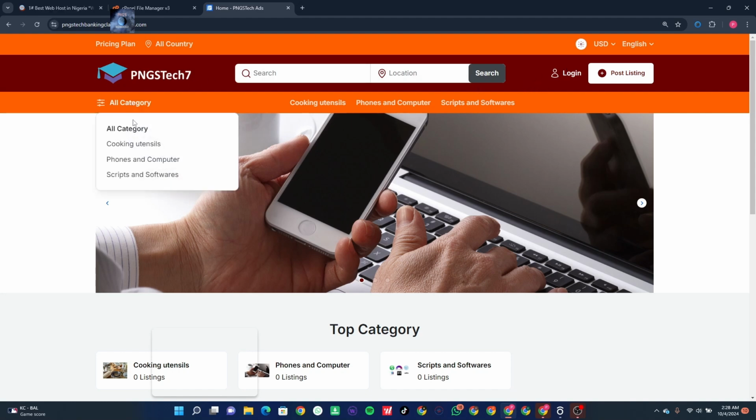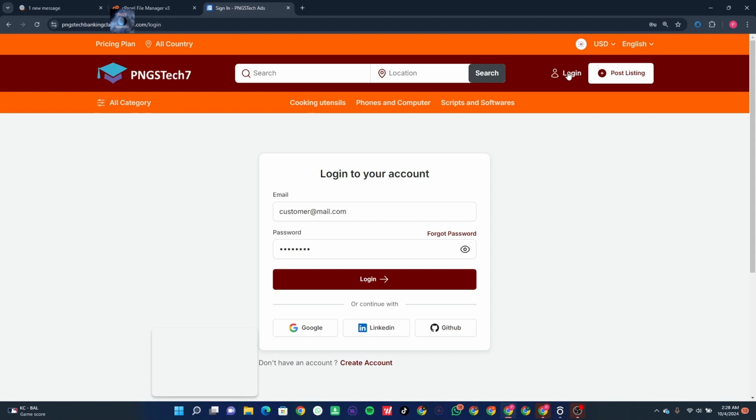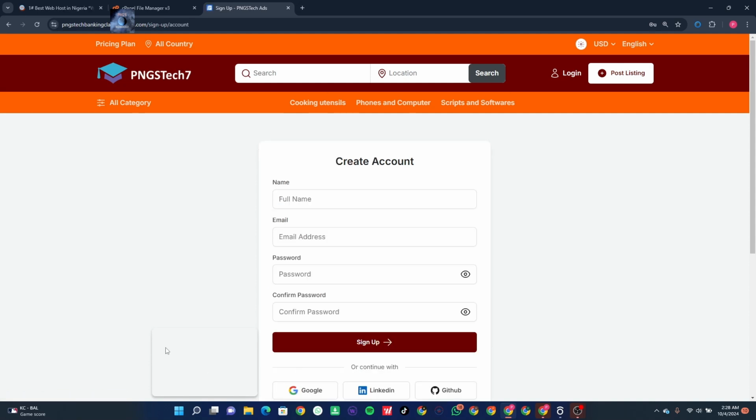So we have all categories. We have cooking utensils, phone and computers, scripts and softwares. Okay, so the user can also log in, right? They can also create an account. You can create an account, you can log in. So if we come right here, let's say we want to create an account.